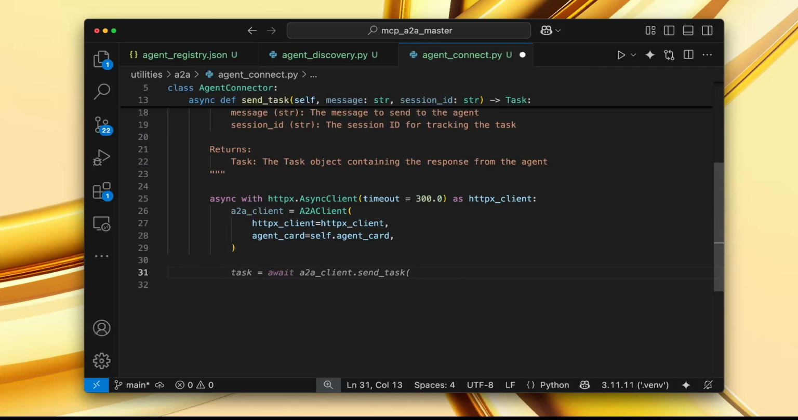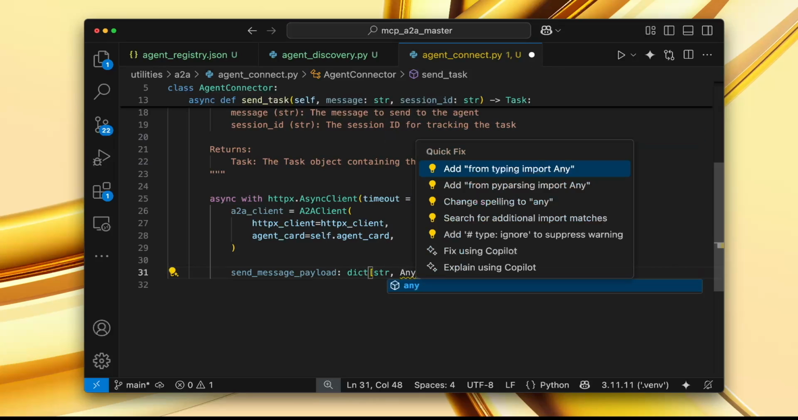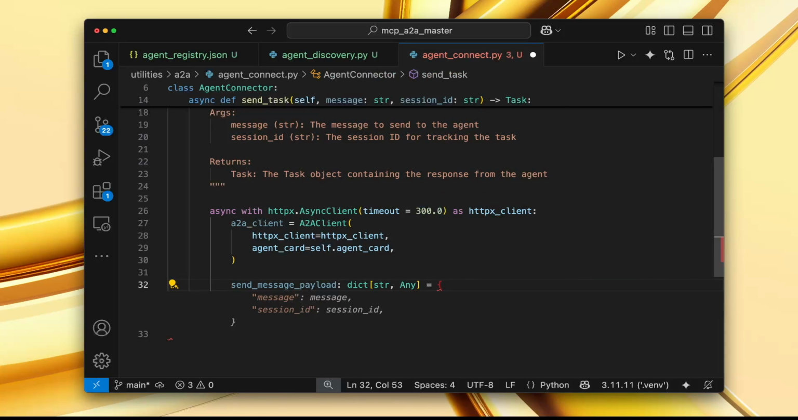Now I need to send a message, so we need to define a send message payload. We'll define it like this, and we'll call this send_message_payload. This will be a dict, a dictionary of string comma Any, and let's import this. And let's put an equal sign over here. And now we'll define this like this. We'll first put a key for the message, and this key is further going to have some key-value pairs.